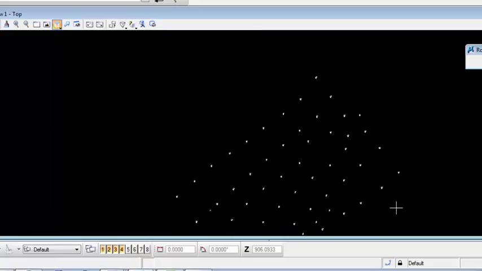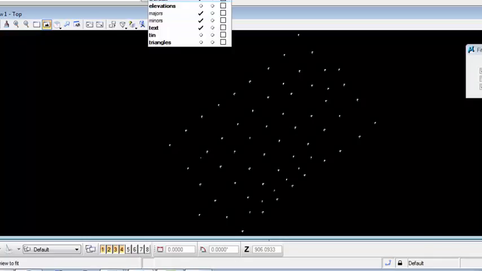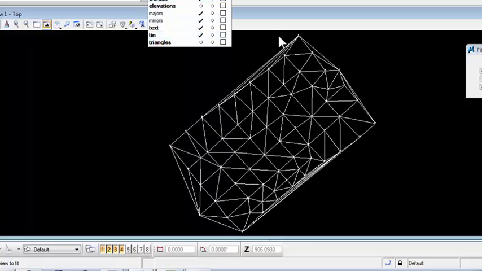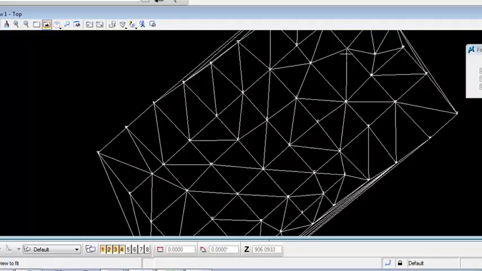What we do first is develop what we call a triangulated irregular network. My software has already done that for me. I'm going to turn that on. And that triangulated irregular network looks like this. We're simply drawing lines between our measured points, and those lines are drawn in 3D space in this case. Let me show you that.